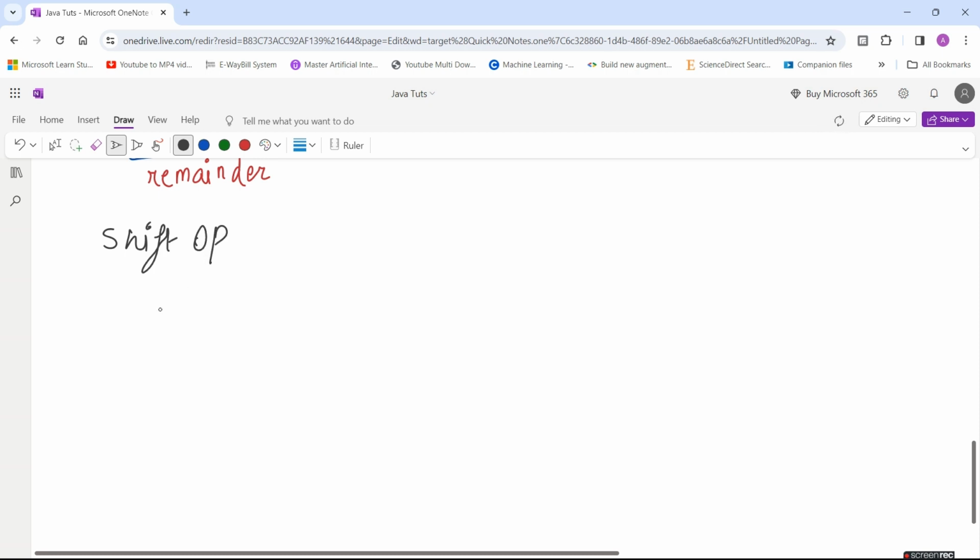Shift operators. Let's say there is a number, let's say we take the number 11. In binary we write it as 1 0 1 1. Okay, so this is in binary, and let me write the base 10 value as well.